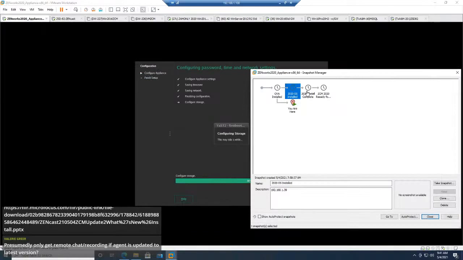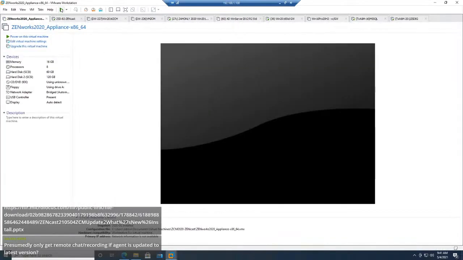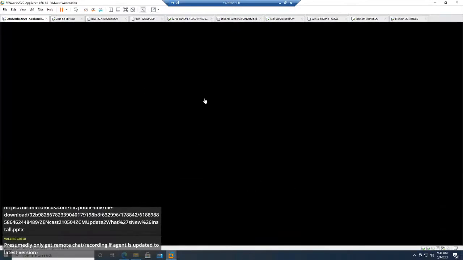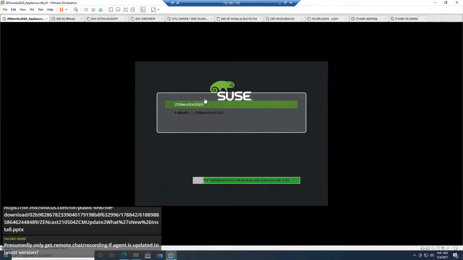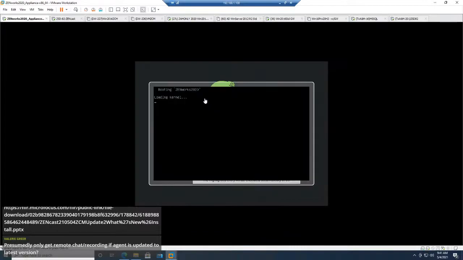Okay, OS installed. I think it was install complete. Oh yeah, OS install. Go to, yes. Let's power this one up. At this point, it's gone through all the configuration and it's going to come up with the administration console.